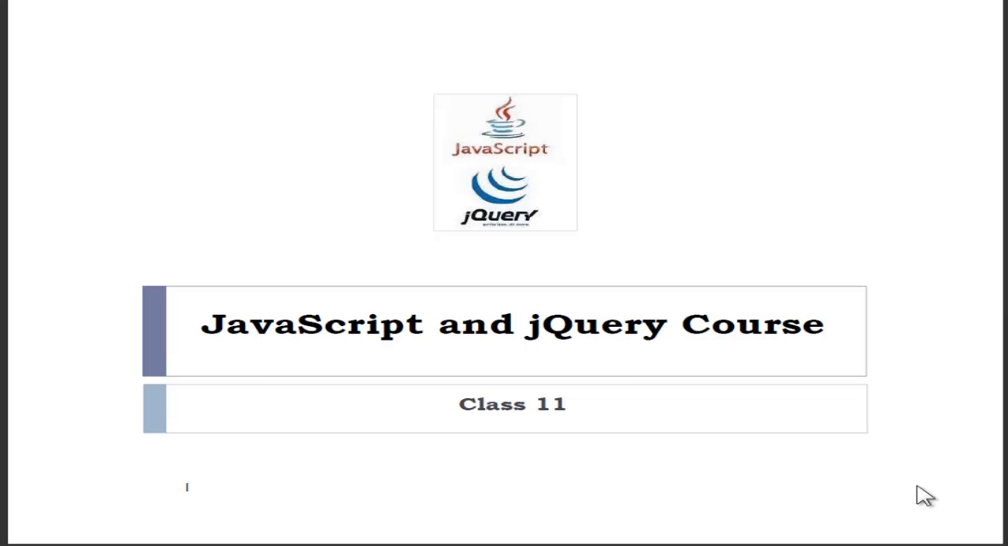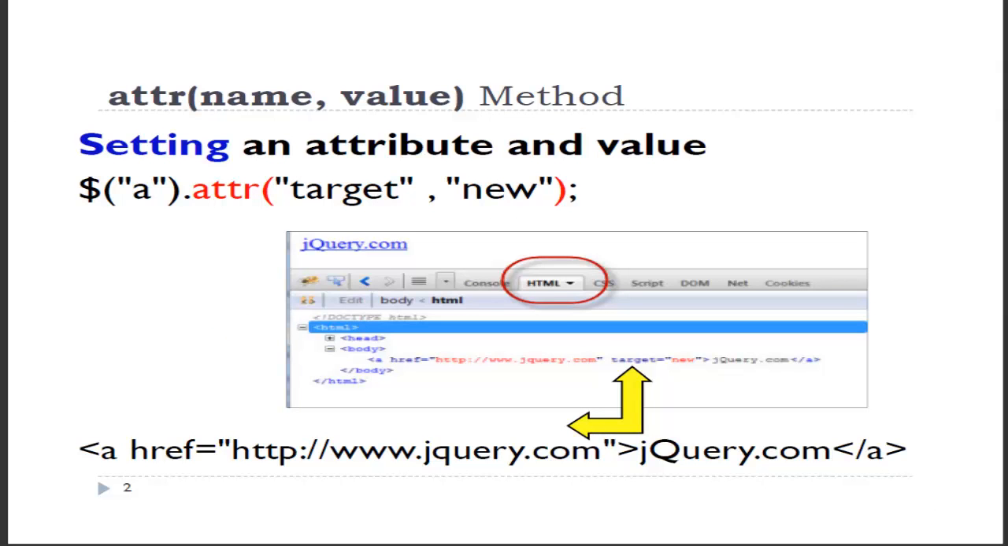In this class, we will look at additional methods that jQuery gives us in order to dynamically make changes on the web page. We have learned that methods can set and get or retrieve values. So here we again will visit the attr method, and we are setting an HTML attribute and a value. So in our A element, we are setting the target attribute to the value of new. And I can see that is actually happening when I look at the rendered code in Firefox.